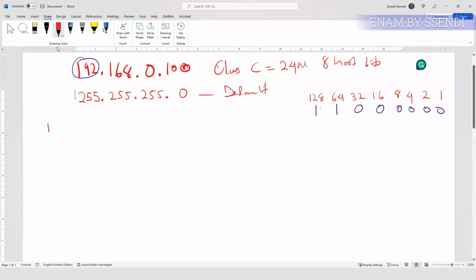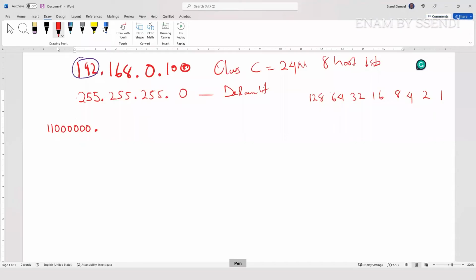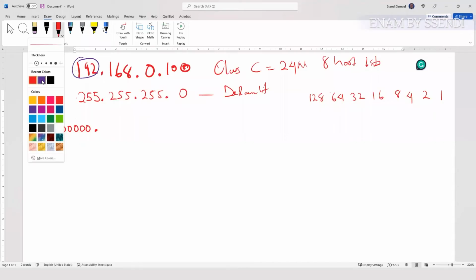It will be 1, 1, then 3, 4, 5, 6, 7, 8. So the 192 has been taken care of. So we have our dot here, right? So we need to go ahead and also calculate 164. Are we together, guys? So let's go ahead and calculate 164.